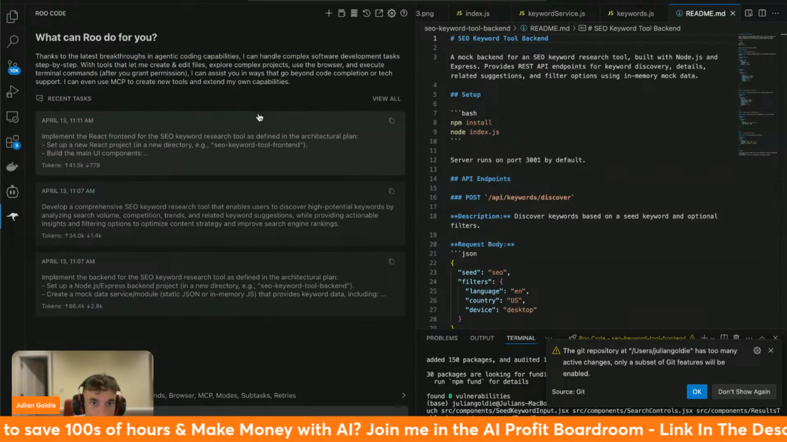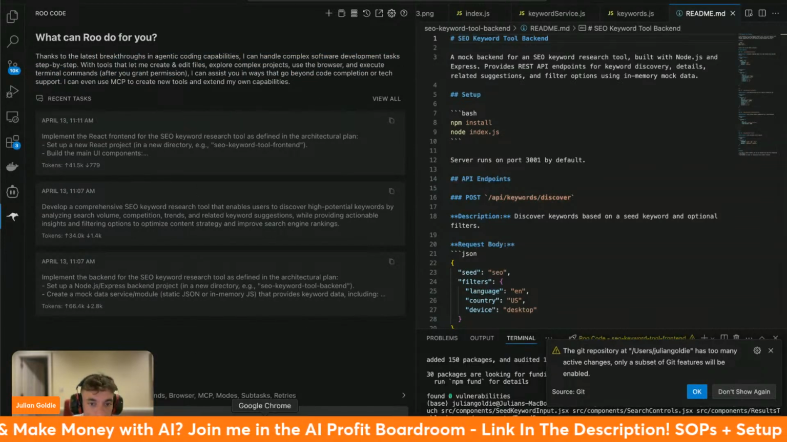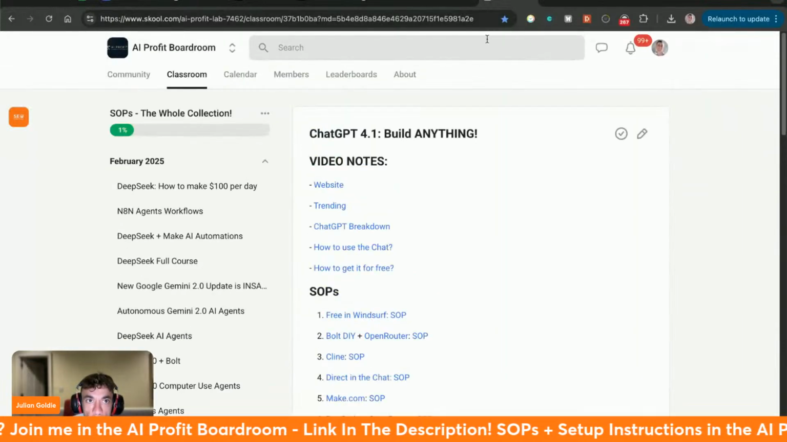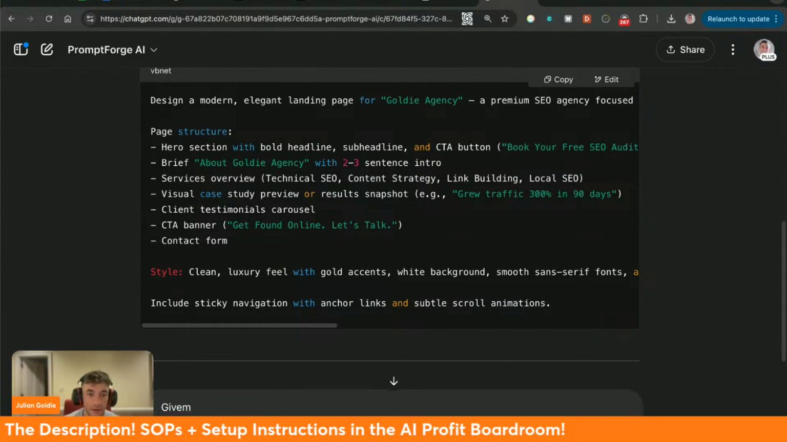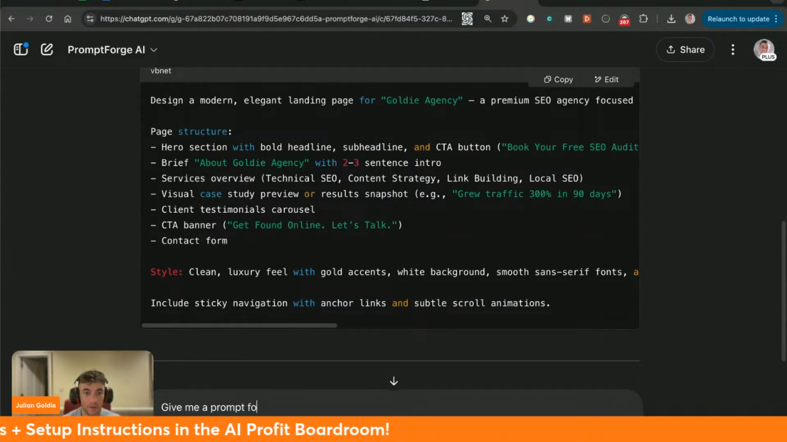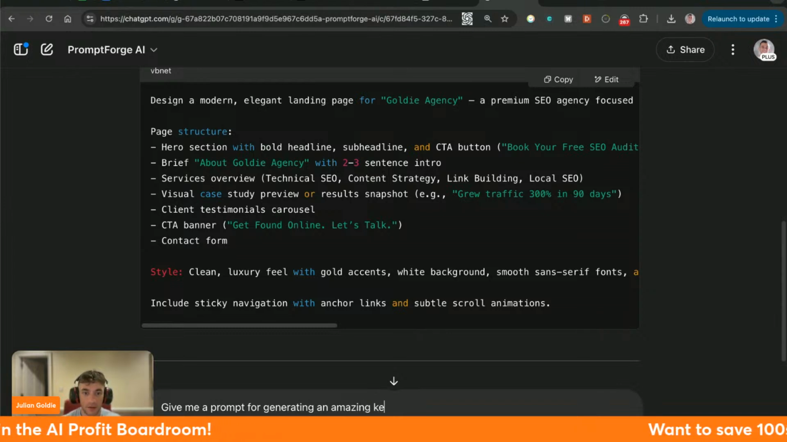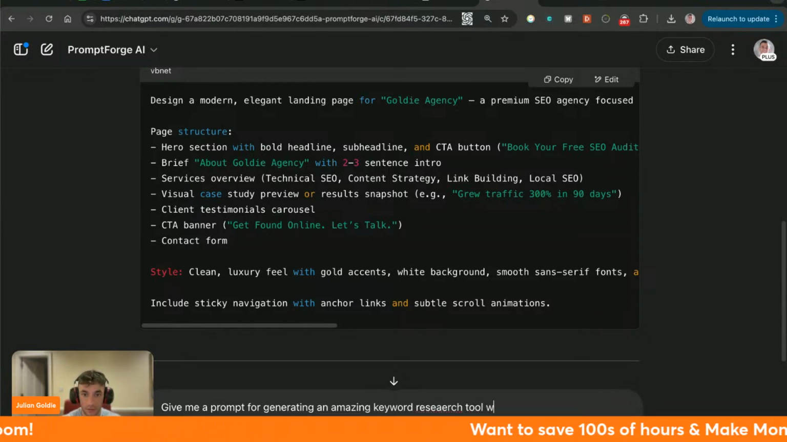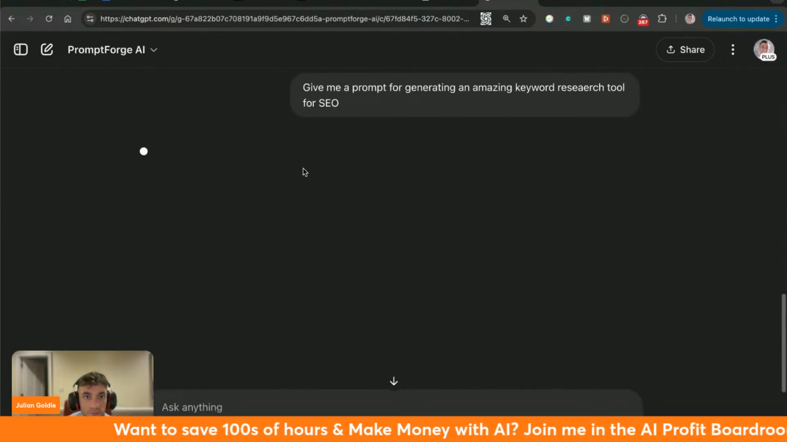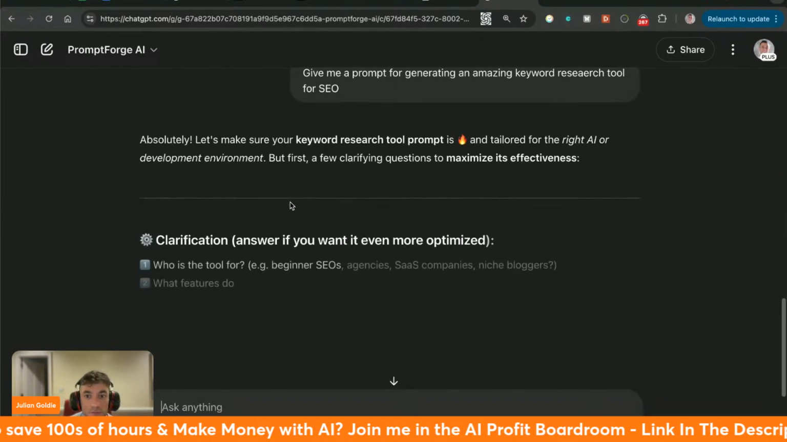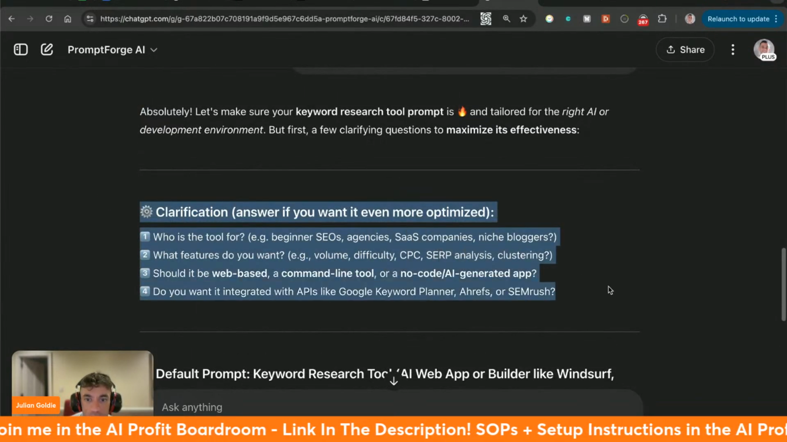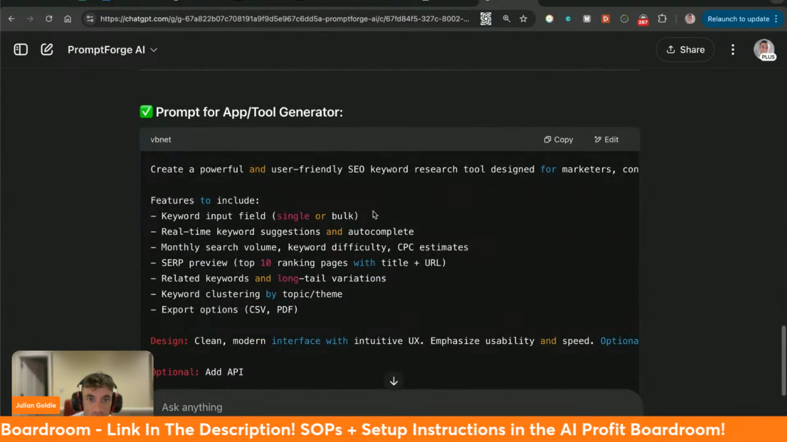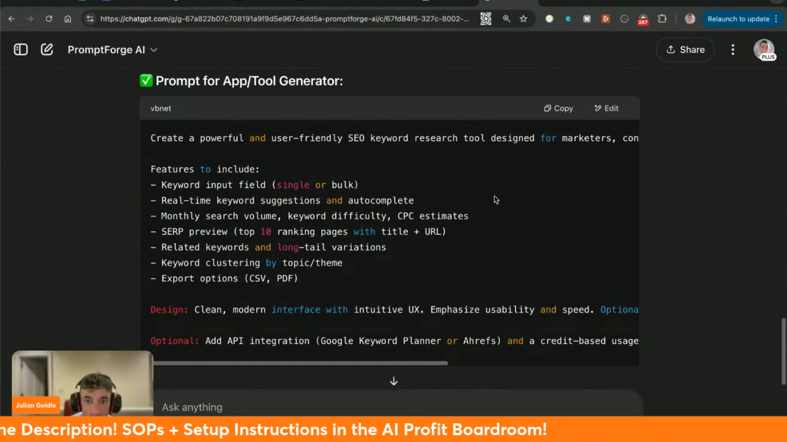I want to give you the full explanation of how this works and what you can do with it. And then if we say, okay, I need to build a keyword research tool, we can go back to Prompt Forge. And by the way, Prompt Forge is inside the AI Profit Boardroom. We'll say, give me a prompt for generating an amazing keyword research tool for SEO. And again, it will ask you a bunch of questions if you want to add more detail, or you can just get this basic prompt right here ready to go.